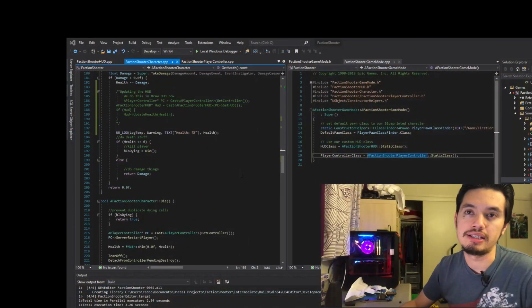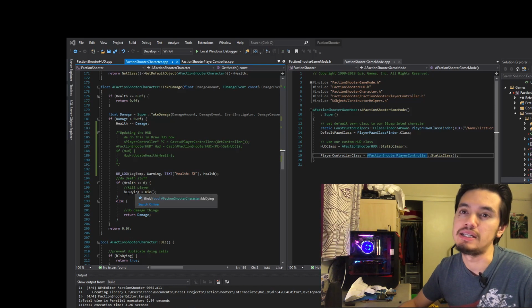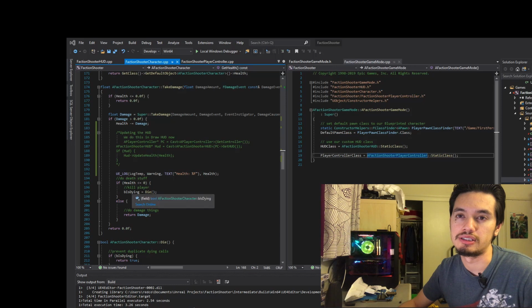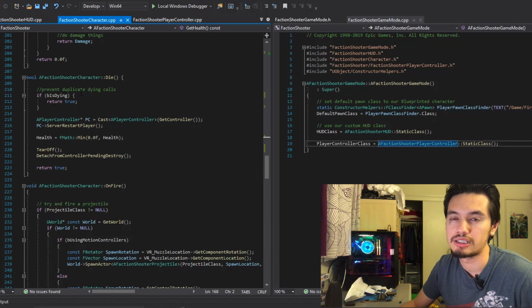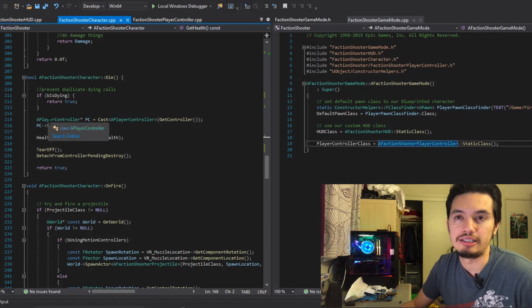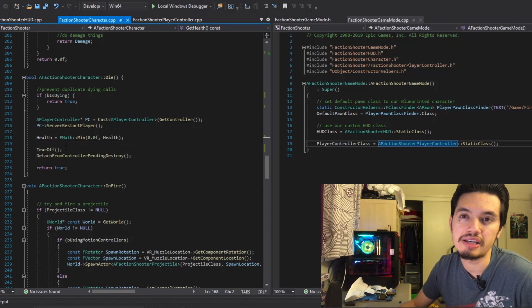So anyways, what I did here is in the take damage function, if the damage you're taking sets your health less than 0, we're going to set this new Boolean value, bIsDying, to the result of this die function that I wrote. We return if it's already set to true, because we're already dying. Next, we grab the player controller and tell the server to restart that player. And then we set the health to 0 and tear off.